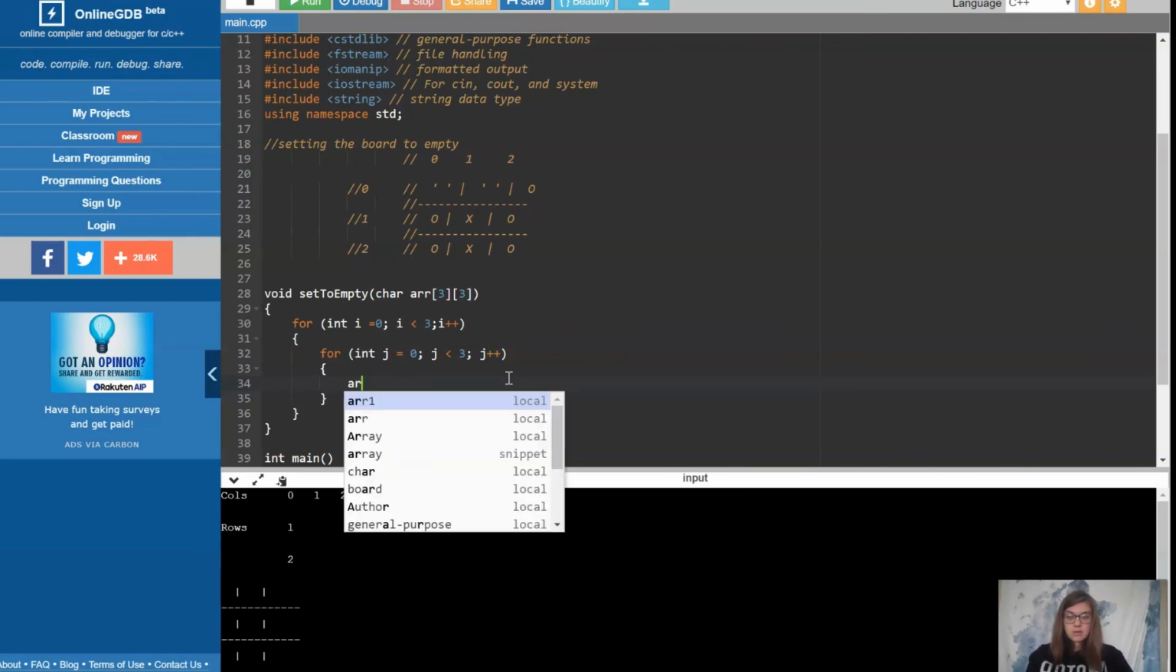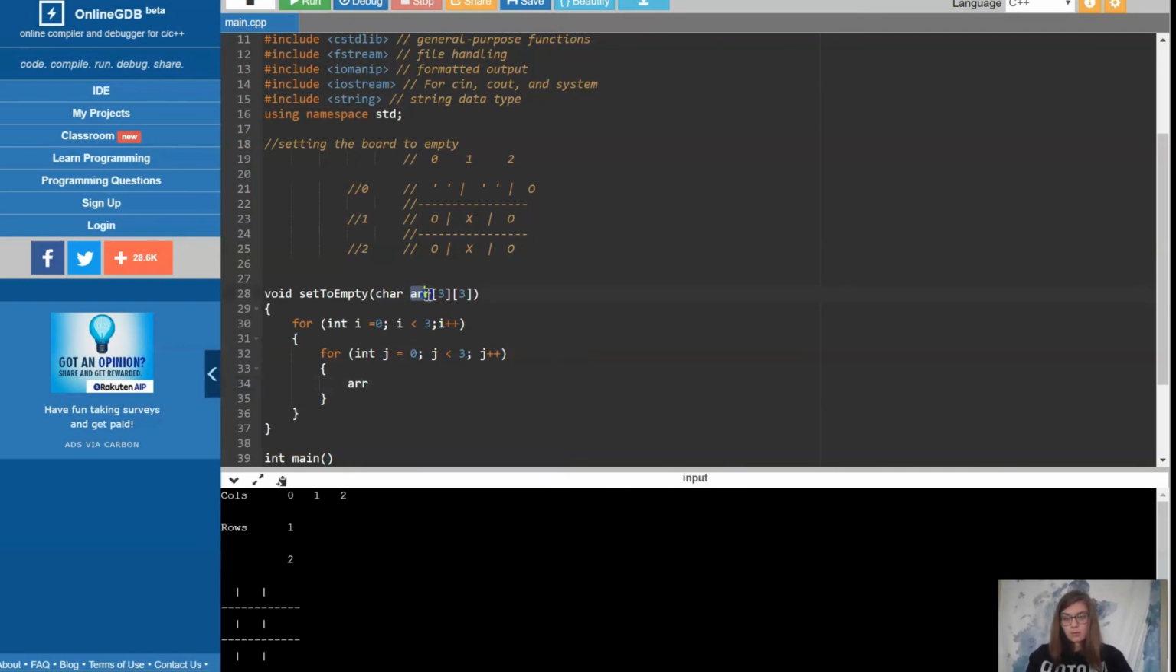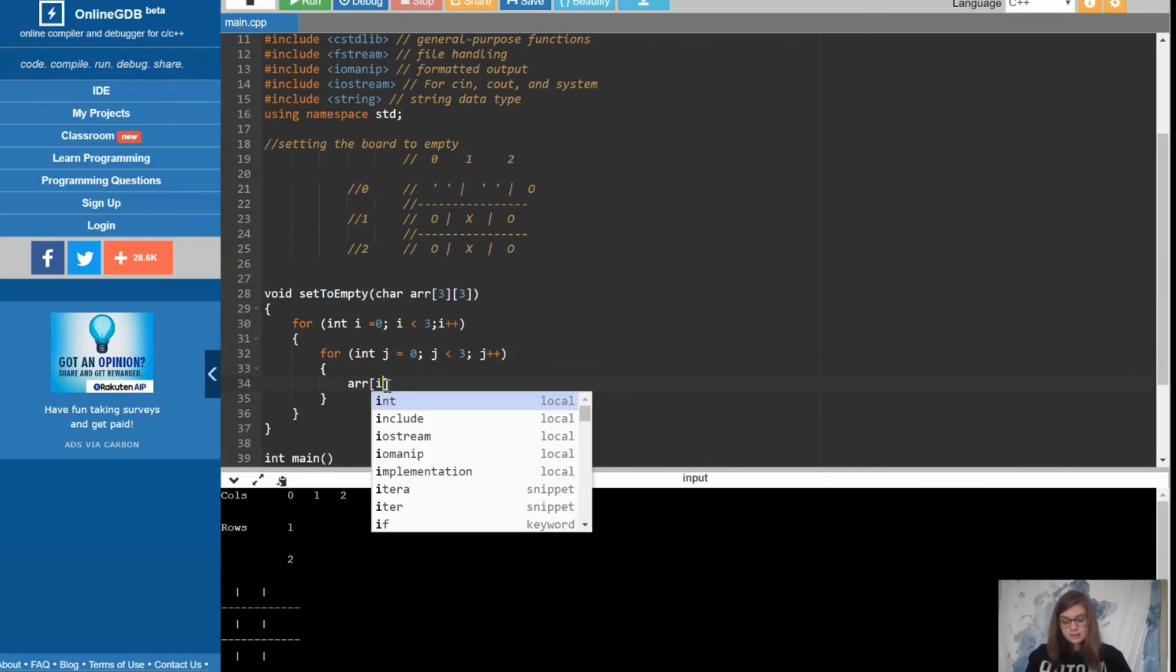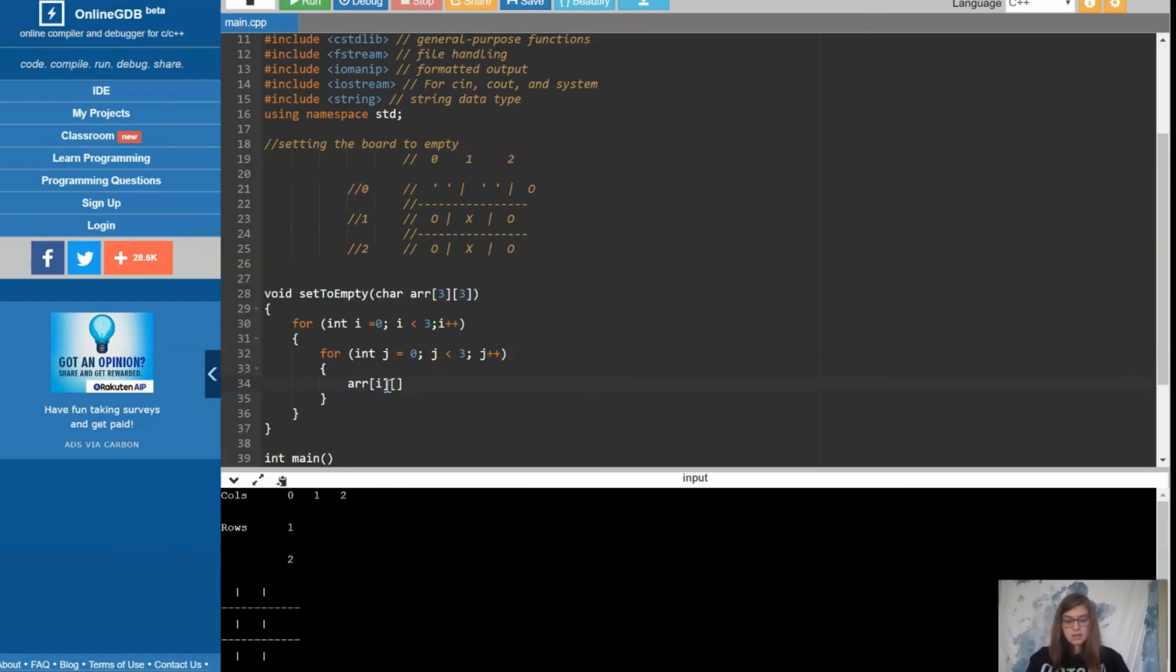We need to update something. So what we're going to do is take our array. Remember, the name of our array up here is ARR. And we're going to say at index i, j, we want to set the character to a blank space. So this is going to automatically do that, but we want to make sure that it's actually working.